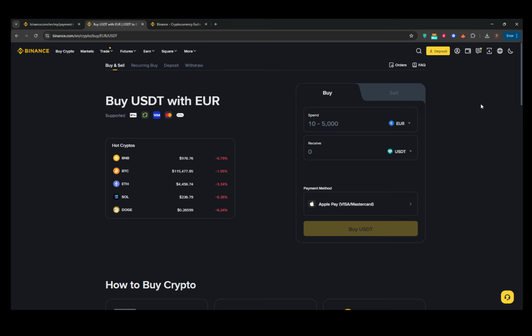To start, open up the Binance app or visit their website, ensuring you're logged into the correct account. It might seem like a basic step, but being on the right account is crucial for a smooth transaction process.